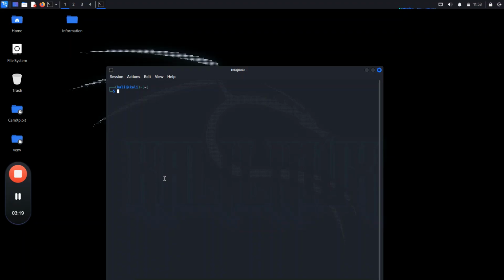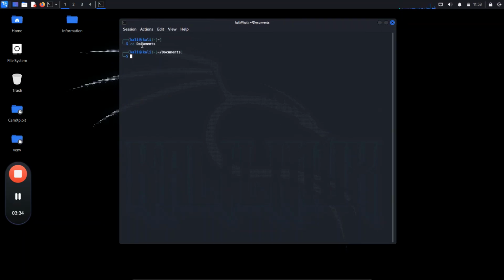So now we will need to start a payload. We do this by first entering our documents folder. In Kali Linux, this is how we enter a folder: from the terminal, we type cd documents. You can type cd downloads and it will take you to your downloads folder, cd trash takes you to your trash folder, cd home takes you to your home. Cd tbomb, cd venv, cd cam exploit will take you to all of these folders, as you can see over here. Cd information, stuff like that.